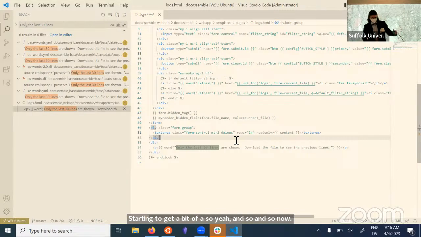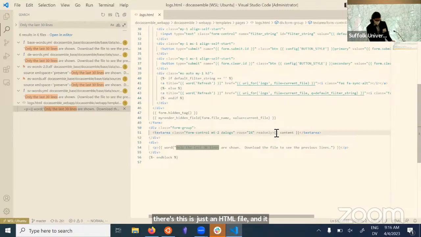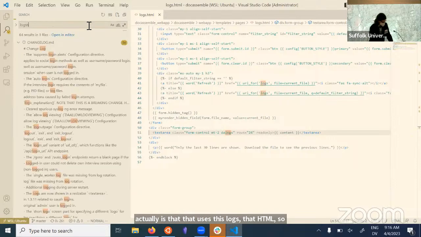Now we have where logs.html is, but this is just an HTML file, and it has a few things. If you've ever edited a docx template in docassemble, you'll see these two curly braces. It looks pretty similar, and that's because the HTML is using the same templating language, Jinja, as your docx templates are. So it's a lot more familiar than you might think. But we still need to figure out where the Python code actually is that uses this logs.html. So we're going to use our secret trick again, and search for logs.html.